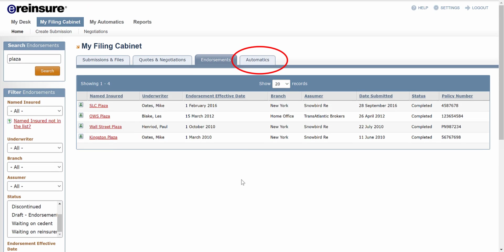The Automatics tab here will only appear for users with access to facility workflows on eReinsure, and they follow the same concept. As always, if you have any questions or concerns, we have excellent support personnel standing by ready to help.